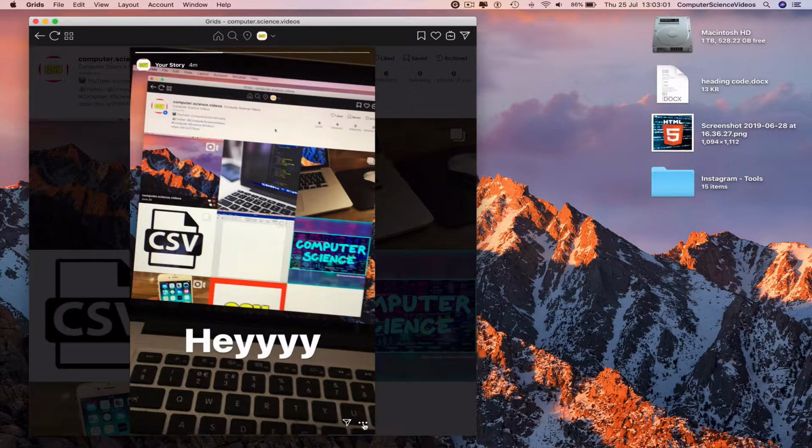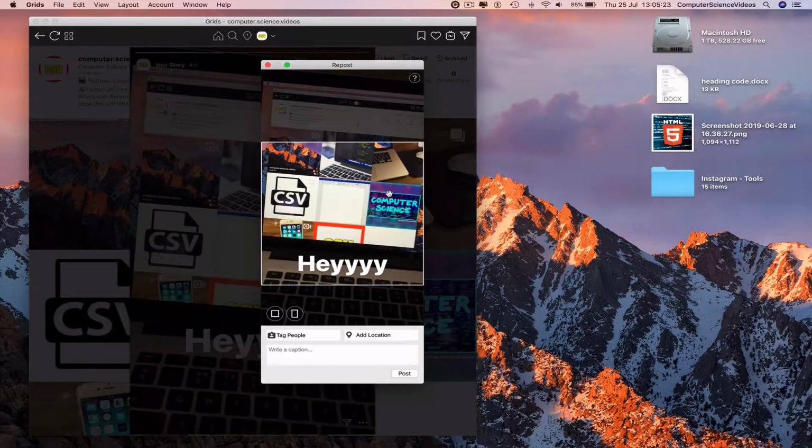And then go to the three dots on the right bottom corner of your screen and click on Share as Post. We can then crop the IG post to a square suitable for Instagram and then write a caption, hashtag my IG story repost, hashtag computer science videos post.